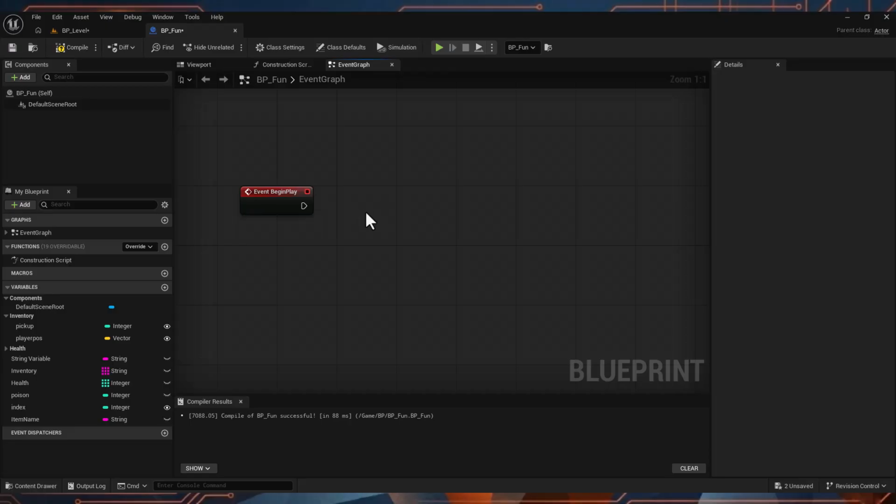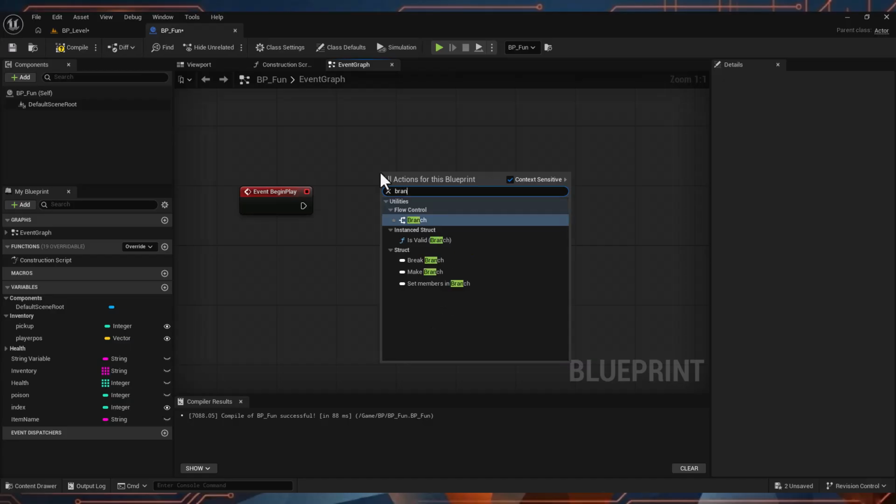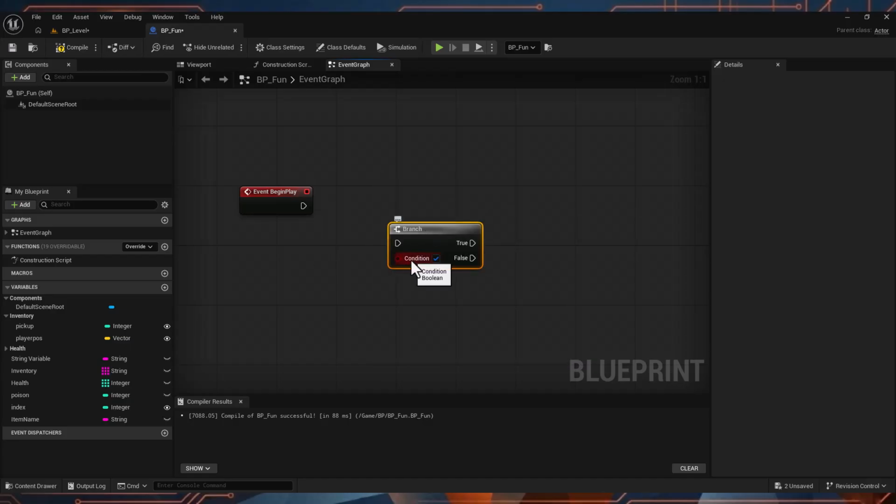So for example, if I hold B and I left click, it opens the Branch node. You can also right click and just type branch. And you can see it's under this section called Flow Control. And it has a condition, right?